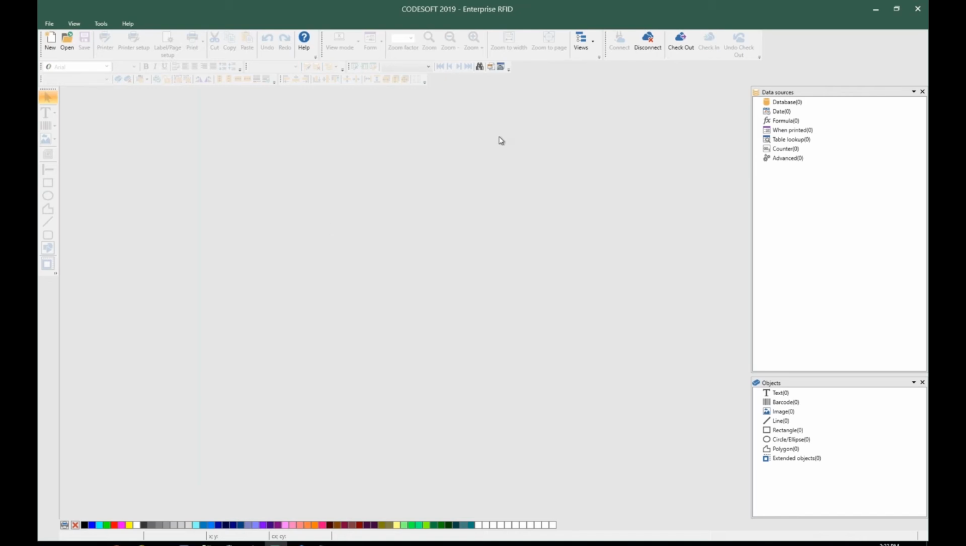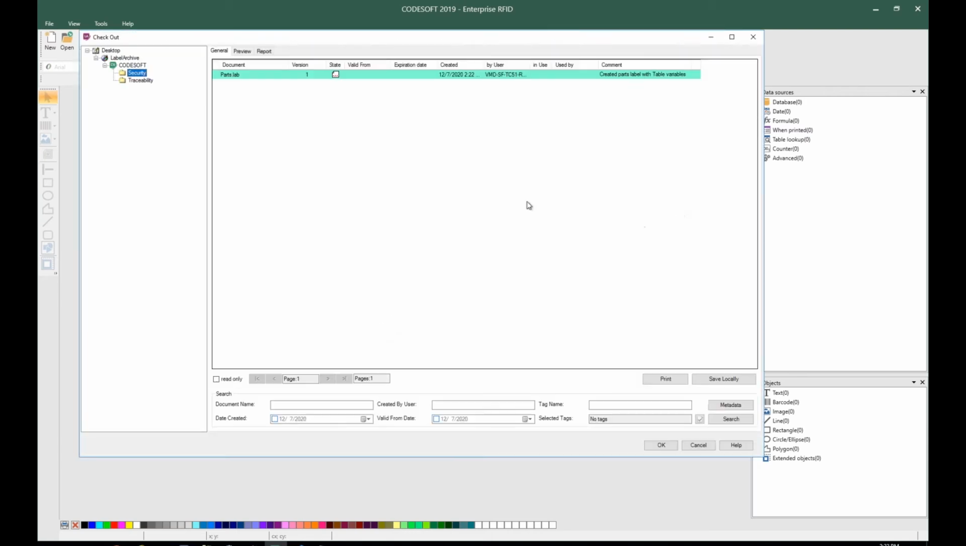So I can, as a user, now see whatever I'm supposed to see and not have to worry about working with files or directory locks or read-only or anything like that. It's all managed through those permissions. So if I come back the next day, let's say, I need to go finish my label. We can see that this parts label is in here as version 1. In the state, that little icon with the red ellipses means it's in a draft state.